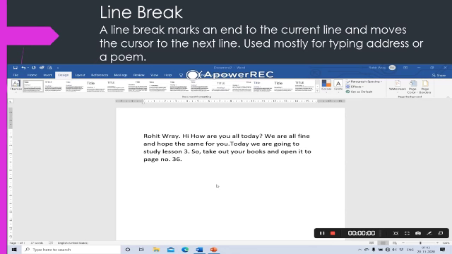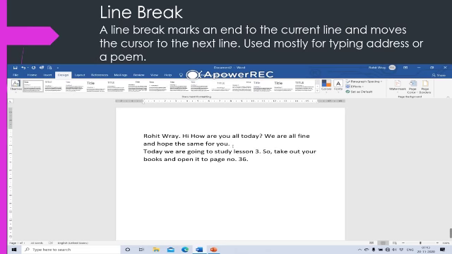So how to use line break, we'll see. To add a line break, position your cursor at the point from where you want to break the line and then press Shift and Enter together on the keyboard. If you press Shift and Enter, it will go to the next line. The text after the line break will go to the next line, but not as a new paragraph. This is a single paragraph.